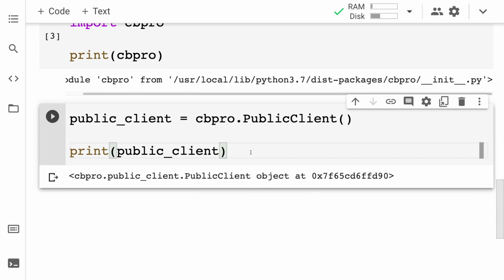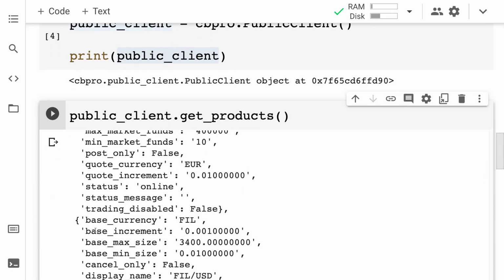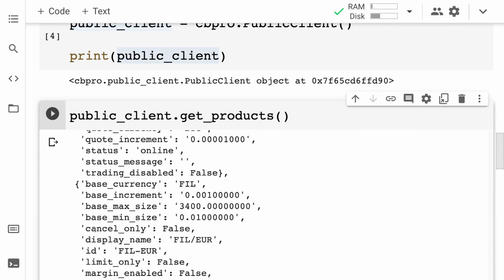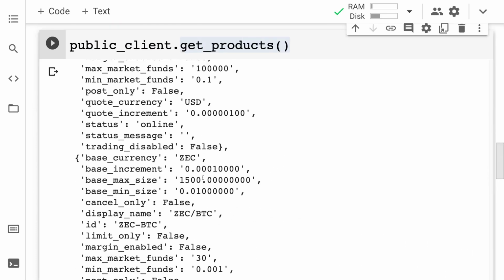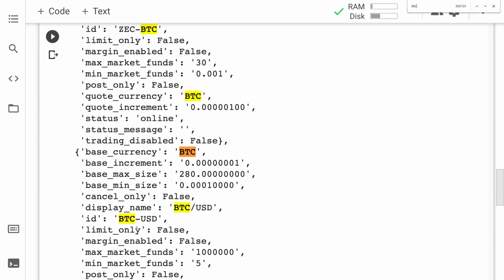All right, there are many functions of the public client class. For example, we can get all the available products for us. For that, I'm going to call public_client.get_products. And if I run this code cell, look at that. I get this list of products available for me. Next, I can choose one of these products, and using the ID, I can get a product ticker from that ID. For example, I could search for BTC or Bitcoin.